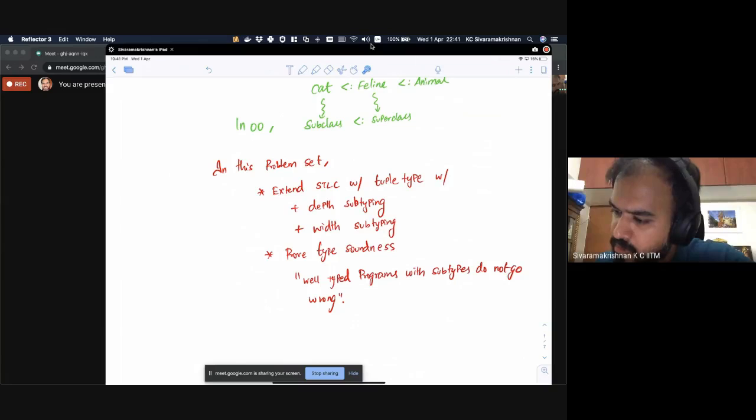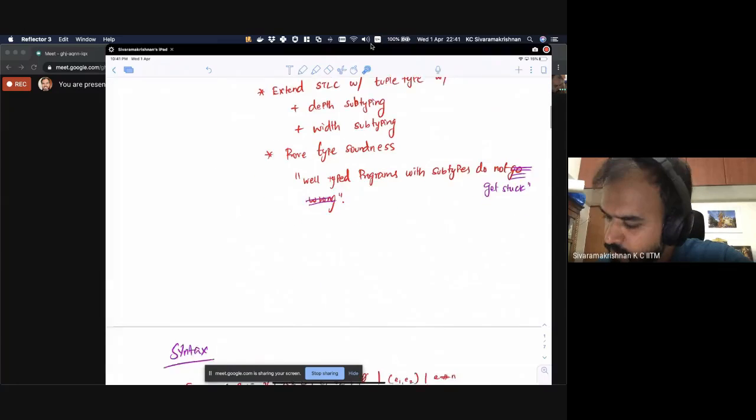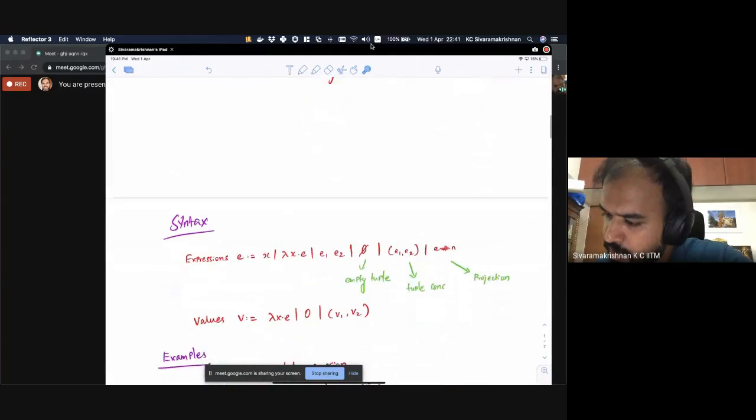Actually, to be very precise, they do not get stuck, where the meaning of getting stuck is the same as what we had seen in the lecture. Okay. All right. So let's go into the details now.